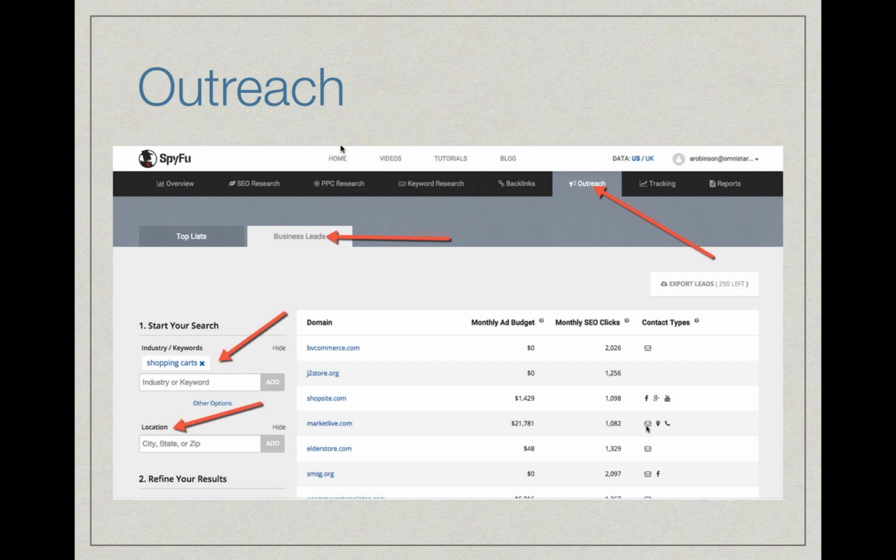contact them. As you see with this one, you can contact them via email, a phone number, and it looks like they have an actual physical location. There's a Google map icon there as well. So you really know what you're getting into, what you can expect, and how to contact the people at these particular sites.